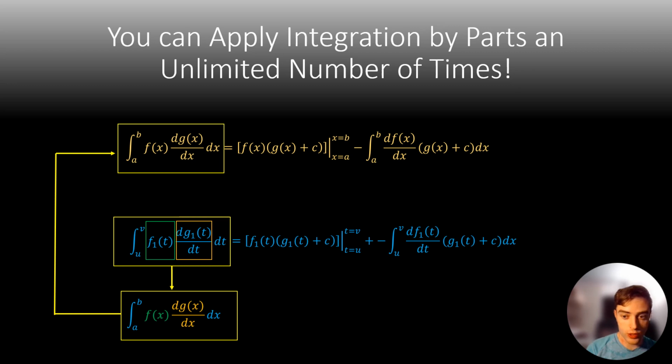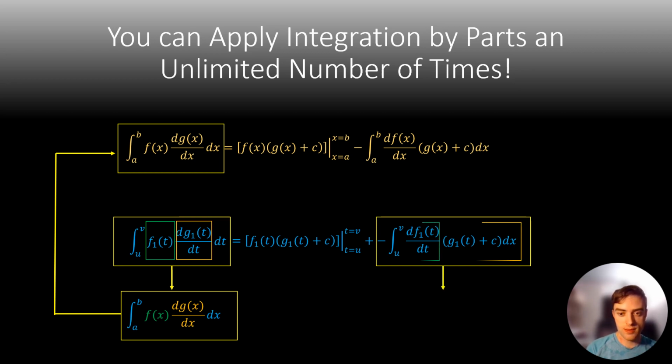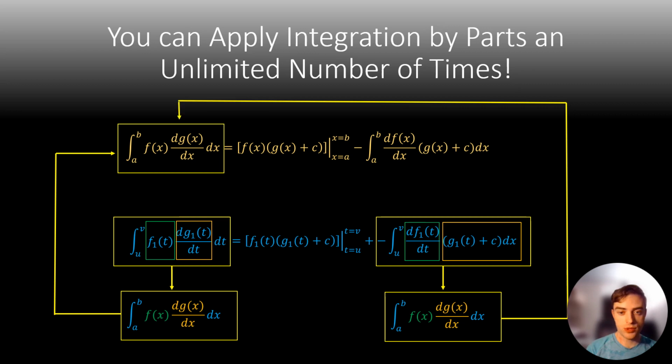And so you'll actually notice that that term on the end can also be expanded because it follows the same general form. And so we can actually apply this an unlimited number of times because now we're back to that same form. It's just nested. So it doesn't matter which iteration you're on, you can still apply it whenever you want, which is pretty cool.